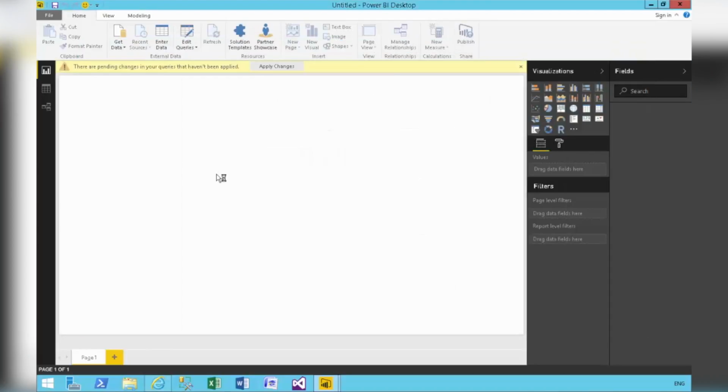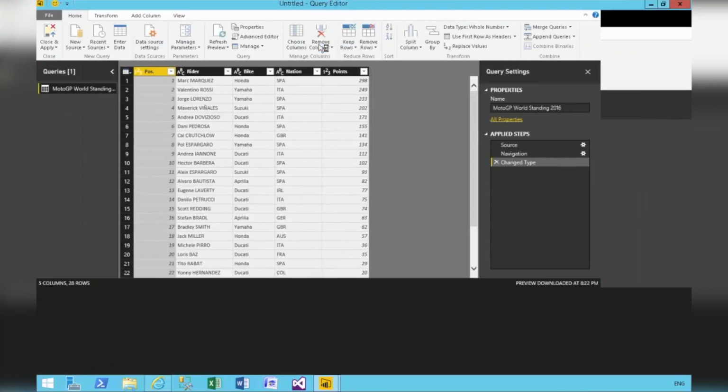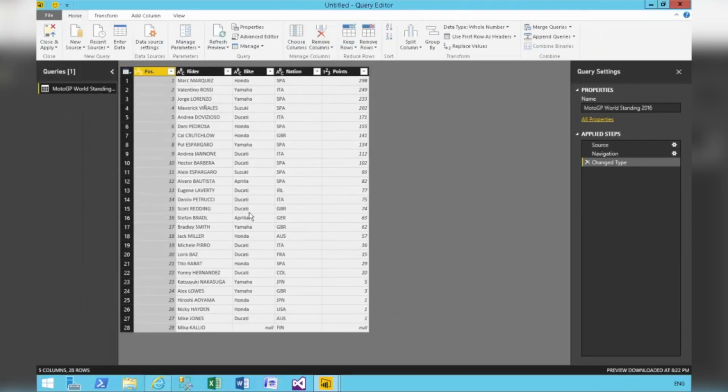So this will open up the query editor window here for me, so I can go and examine the data that's there. And if we have a look through here, you'll see that it's already picked out data types for us. You can see the data types over here is a whole number, and these other ones are text, of course, for the names of bikes and names of people and nations.